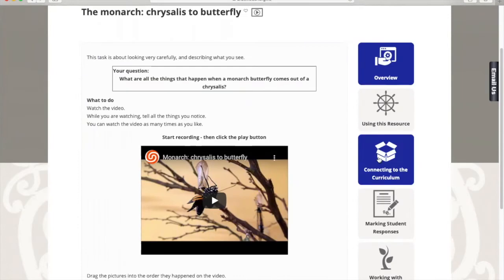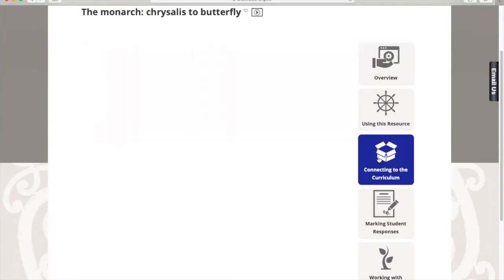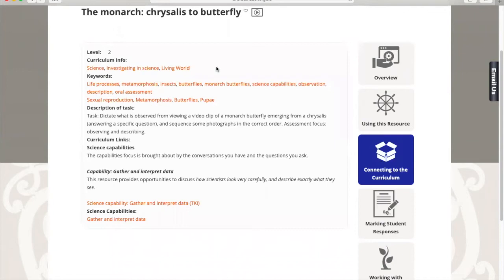And if I have a look at connecting to the curriculum aspect, it shows me that this is a level 2. It's looking at Living World. There's lots of keywords in here that I could click on to find other ARB resources that might link. There's a description of the task, and it's looking at the science capabilities of gathering and interpreting data. And there's links down here for teachers to gain more insight into the science capability.